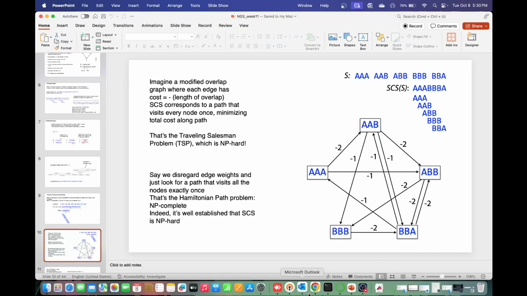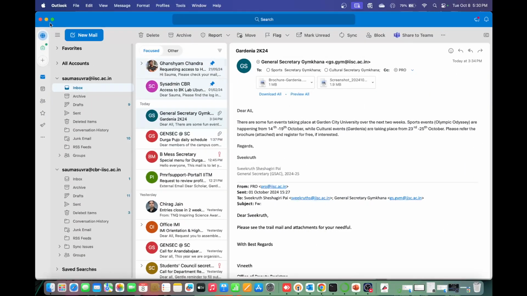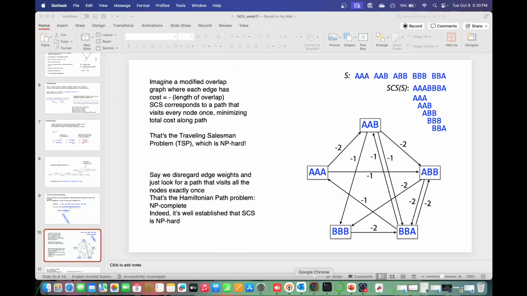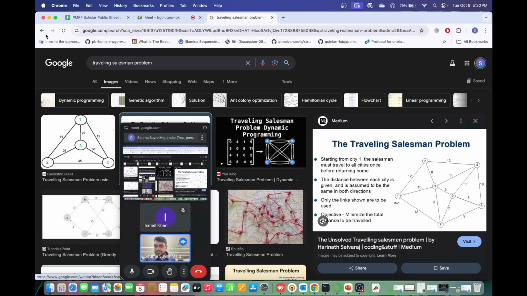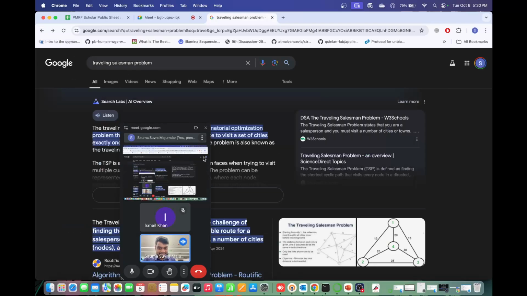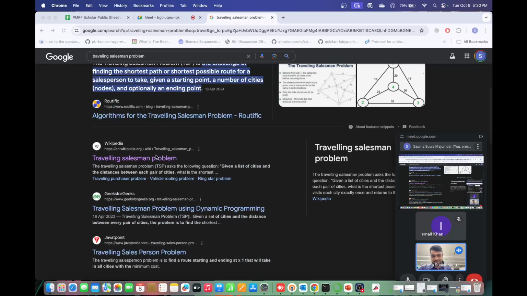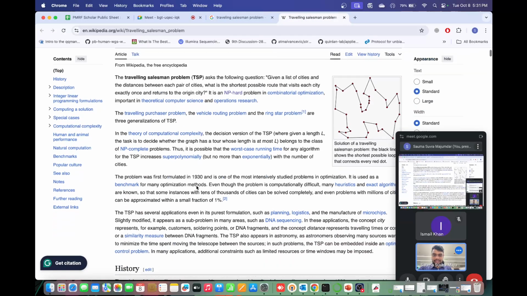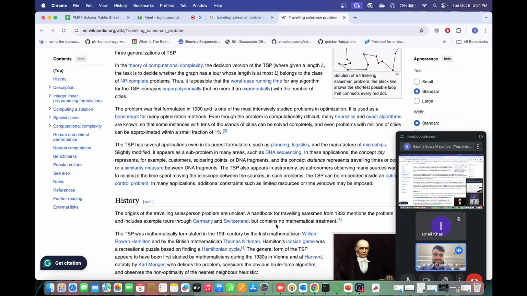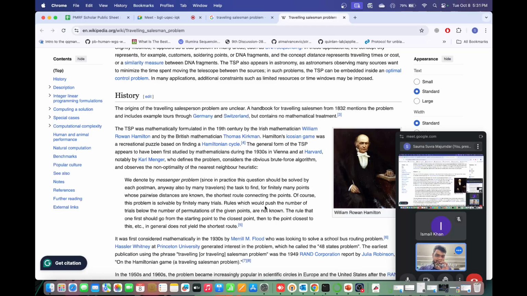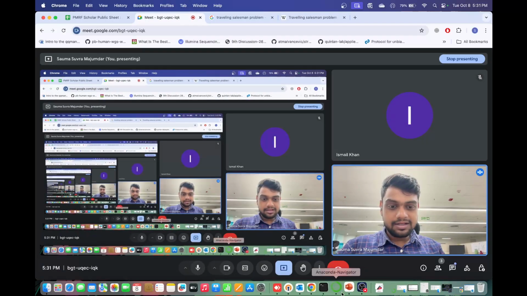I'm not going into the detail of what is NP-hard and NP-complete. You can just take a look at the traveling salesman problem and you'll understand what it means. It basically means it's very hard to do. In very nominal words, it's basically not physically possible. So you can take a look at the Wikipedia page. It has a good history of how it came about and everything, the Hamiltonian cycle and everything. Right. Let's move on.